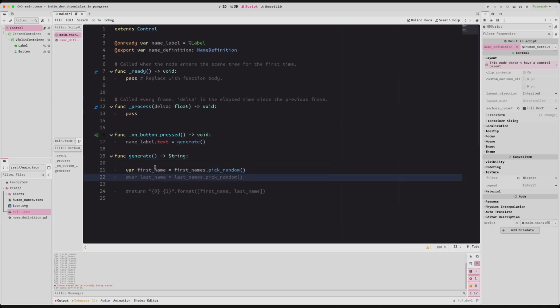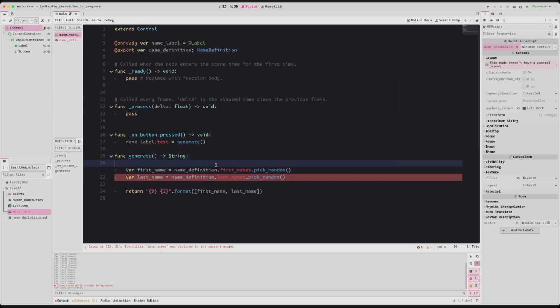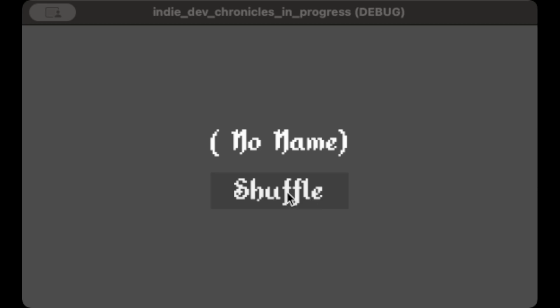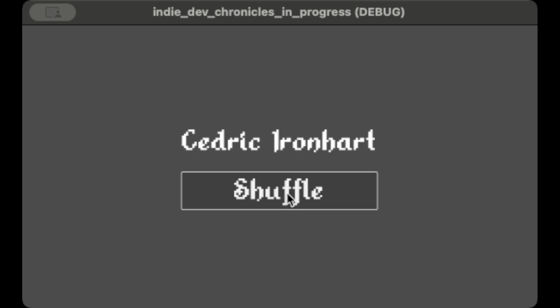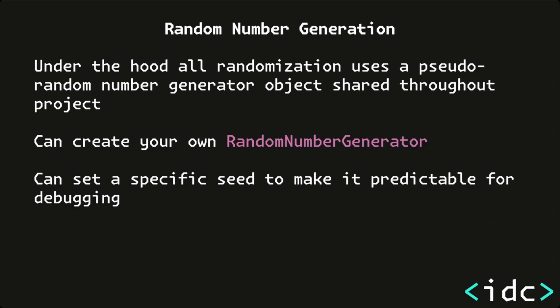So we're now going to enter almost the identical code as before. It will now reference name definition dot first names pick random and name definition dot last names pick random. All right, save it. If everything's hooked up correctly, I should be able to generate some names. All right, and that's being fed from a resource. So we're going to continue to iterate on this name generator.